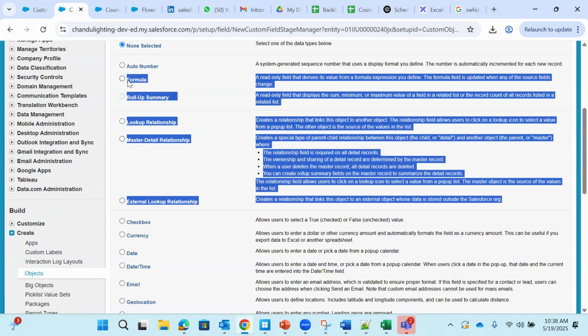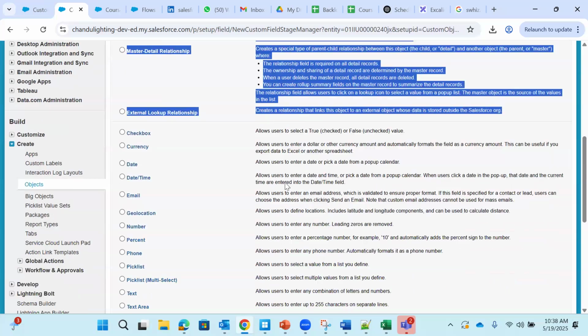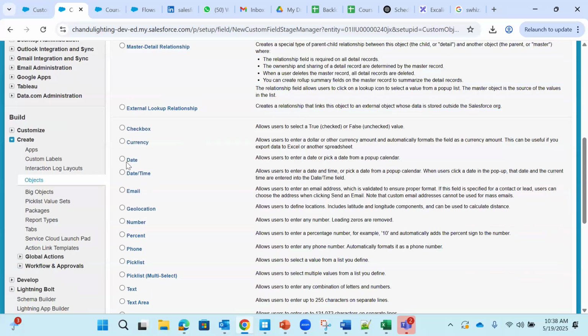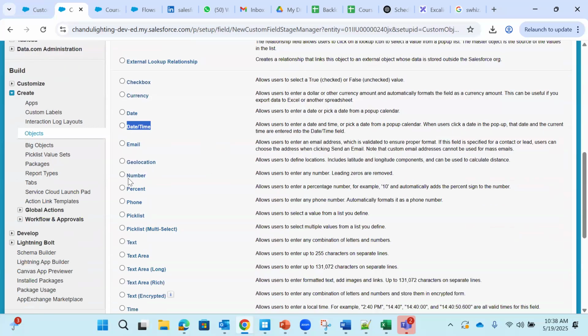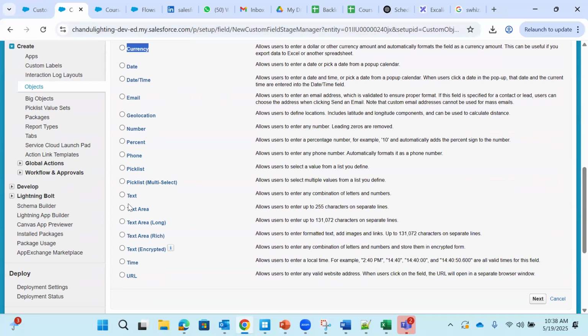Okay, ignore these 5 for now and try to create all the others. So now I have created date, and I want you guys to try date time. I created number, and I want you guys to create currency also. I have created long text area, and I want you guys to create text area and text area long. And encrypted also I want you guys to try.